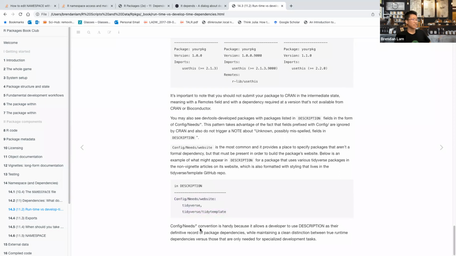And so the Config/Needs convention is handy because it allows a developer to use description as their definitive record of package dependencies, while still maintaining a clean distinction between true runtime dependencies versus those that are only needed for specific development tasks.